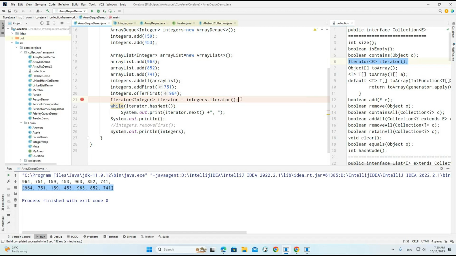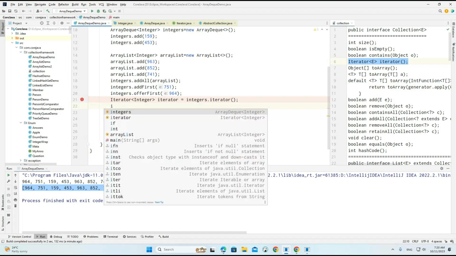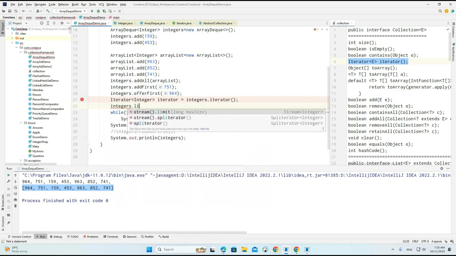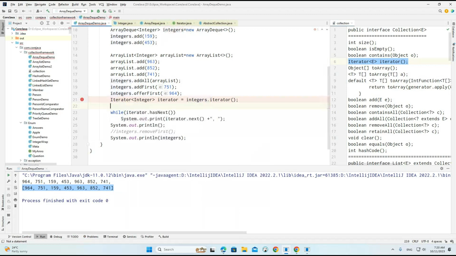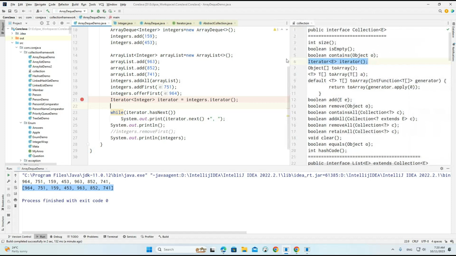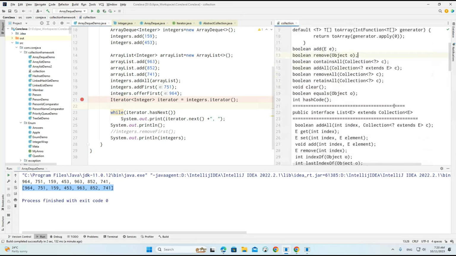So what exactly will the list iterator do? Now if you see here, integer dot list iterator, we don't have it here. Why are we not having it? The list iterator is implemented by only some of the classes here. It is not available in all the classes. So we'll see where we are having this particular list iterator.